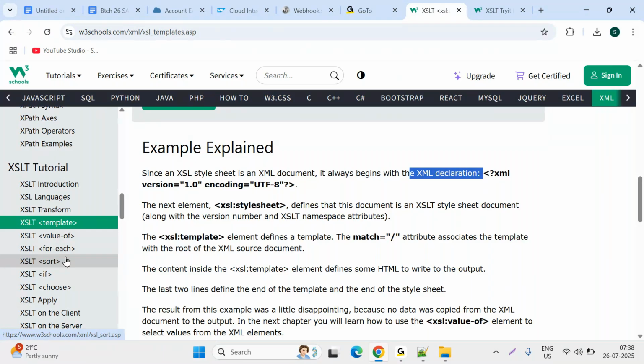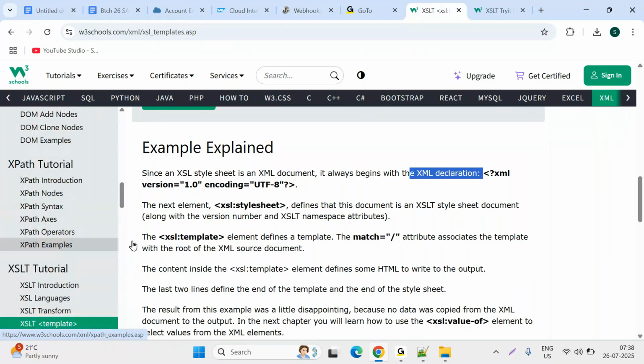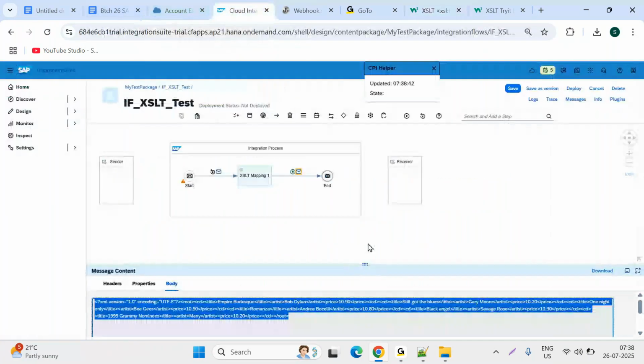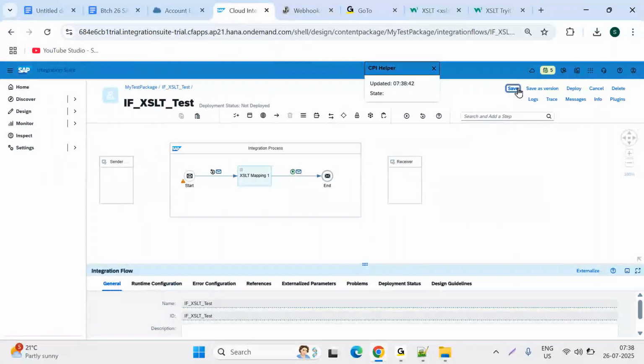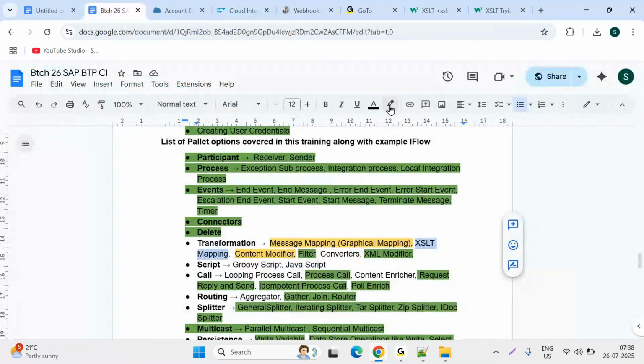Okay, so this is about the XSLT mapping. It's used in rarer scenarios, but for interview purposes, you have to learn about this XSLT mapping. So just try to practice from your end. If you have any queries, we'll discuss in the next session. So this is about XSLT mapping.